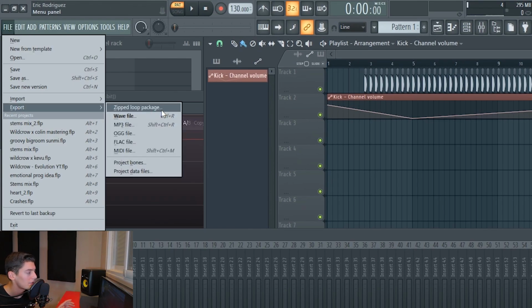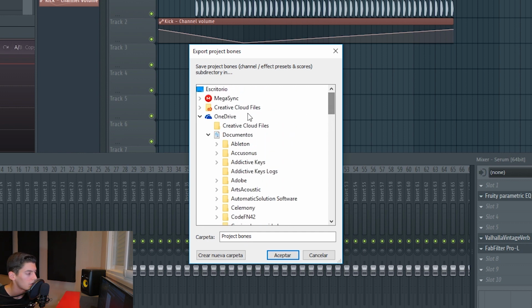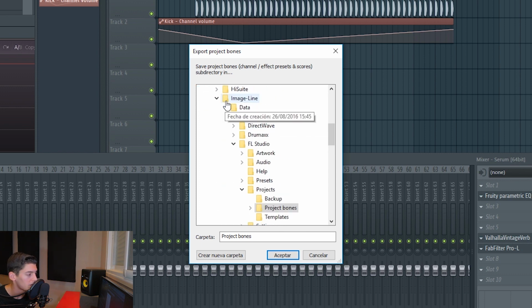A lot of people do the zipped loop package, and this is so good, for example, for collabs, or when you want to save the project and upload it to Dropbox, Drive, or whatever. But what you have to do is click on Project Bones. When you click on Project Bones, you're going to have this, and in FL Studio 20, you're going to have the folder inside OneDrive, well, at least in Windows. OneDrive, Documents, Image-Line, Data, FL Studio, Project Bones.